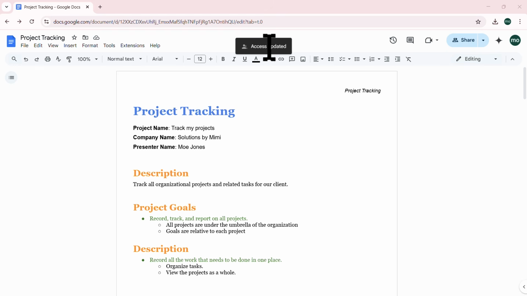Now, once I've done that, I can see that the access has been updated. And if you take a look at the share icon now, you'll see that it has a little indicator that it is being shared with at least one person. Now, if I want to, I can turn off the sharing. I can click back on that share button, and I can stop sharing the actual document. So anyone that currently has a link, if they try to use the link, it will not work for them. So you may need to remove someone's access and you'll be good to go.